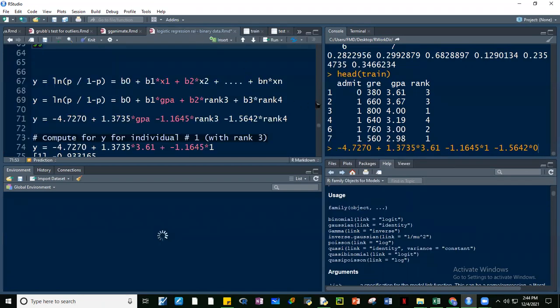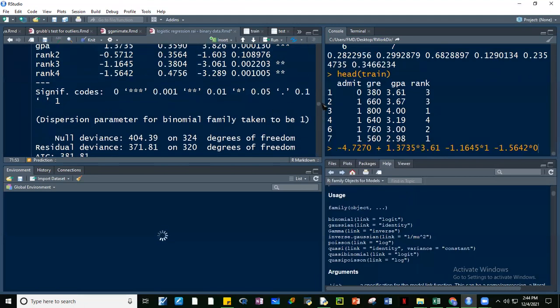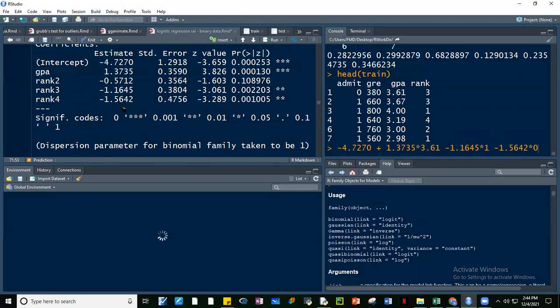Remember, yung model natin ito, no? Ito, rank 4, negative 1.5642. Ito yon. Para kay rank 4 lang yan. Okay? Kung rank 3 siya, ito yon. Kung rank 2, guys, walang i-contribute, kasi hindi naman pumasok sa equation si rank 2. No? Tapos, si rank 1, magiging 0 yan. Si rank 3 pala magiging 0. Si rank 4 magiging 0.